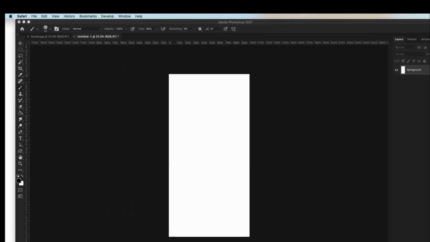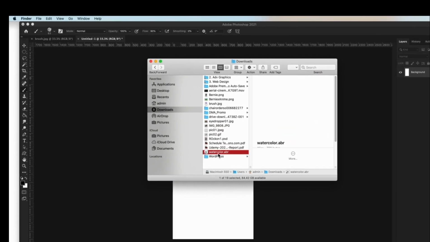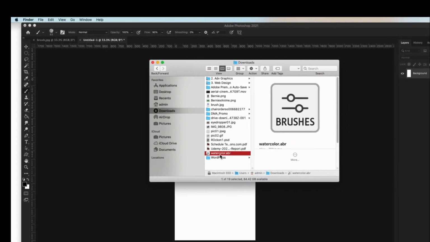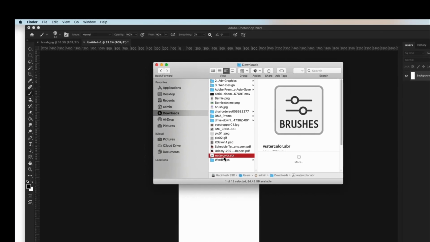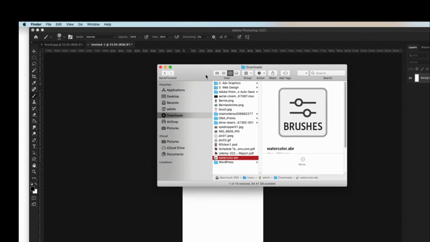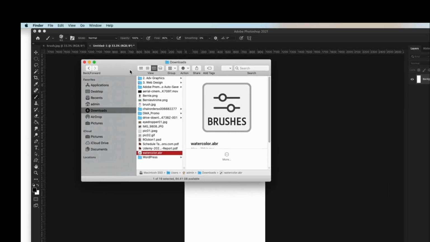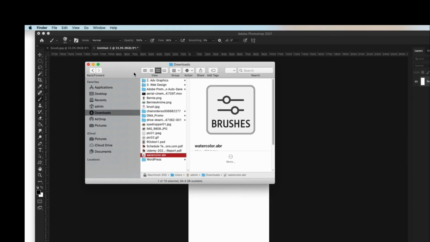So I already did download this, and I'm going to show you. Here it is right there, watercolor right there. And what you got to do now is you got to put it into the Photoshop preset brush folder. Wow, where could that be? All right, well, let me show you. The best way I do for moving files from one folder to another is this, okay?